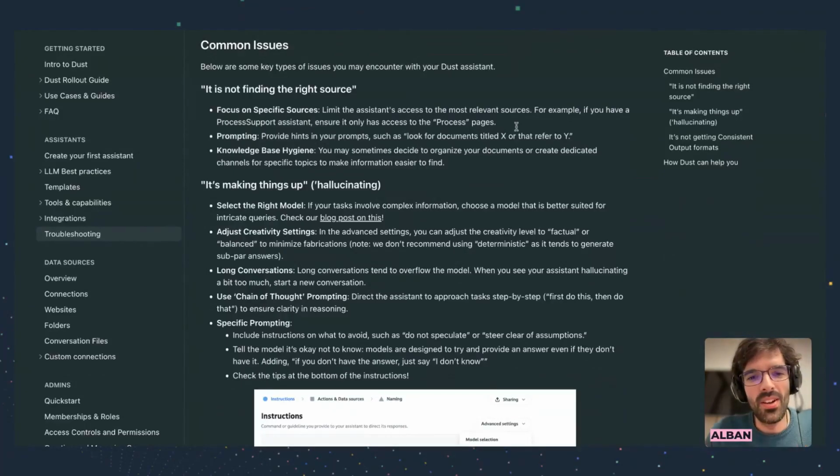We see a lot of the same questions, and one of them is that it's not finding the right source. The main thing to be able to find the right source is what Leo was saying. When you're creating your assistants or your workflows, you want assistants dedicated to a specific set of data. The more data you give to an assistant, the more lost it's going to be. If you give it a sea of information, it's going to be harder to find the needle in the haystack than if you give it the right information that you want to pinpoint.